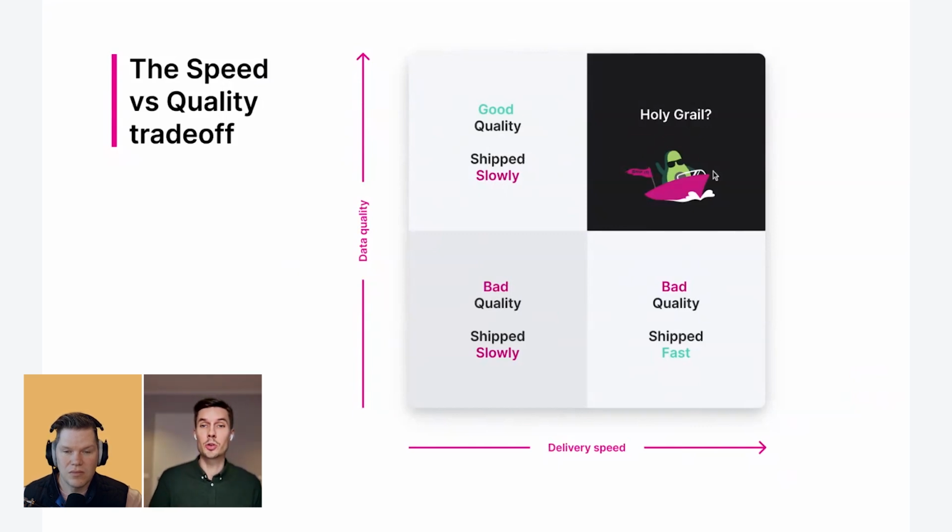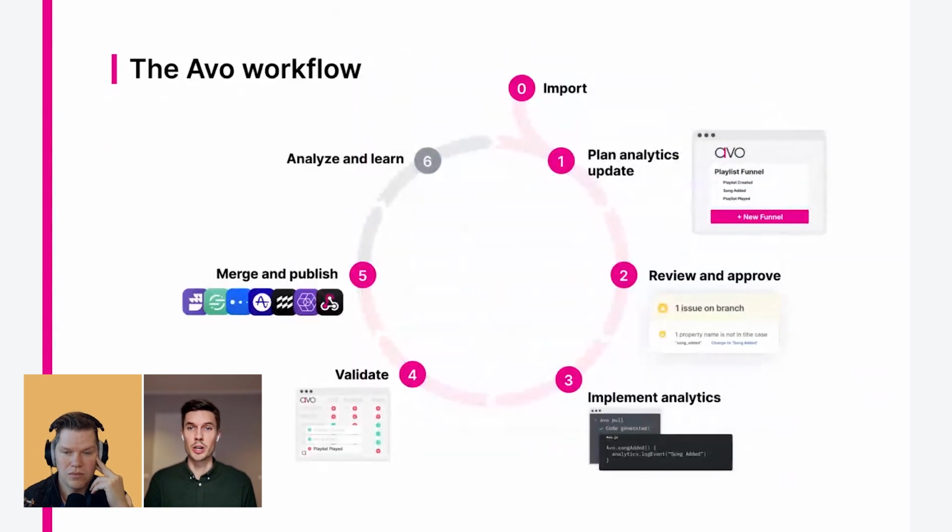So what we're trying to do with Avo is unlocking this fourth quadrant. You shouldn't have to sacrifice delivery speed or data quality. So we believe that with the right tooling in place, you can save high quality data fast. So that is what we're trying to do here. And that essentially brings me to the same loop, but now facilitated with Avo.